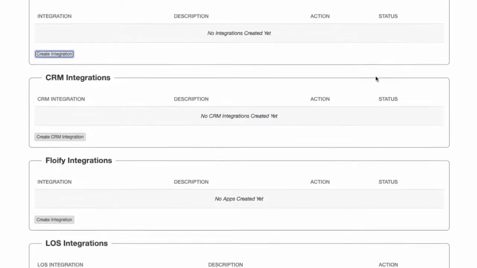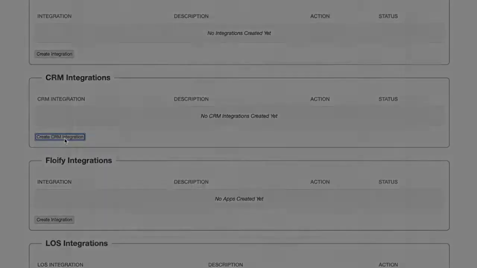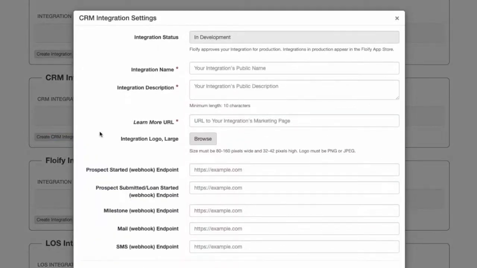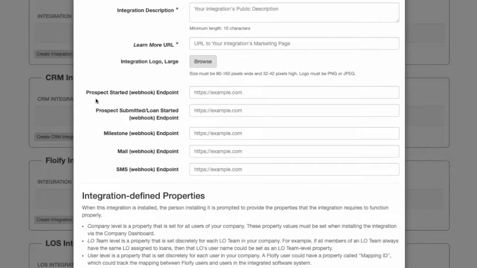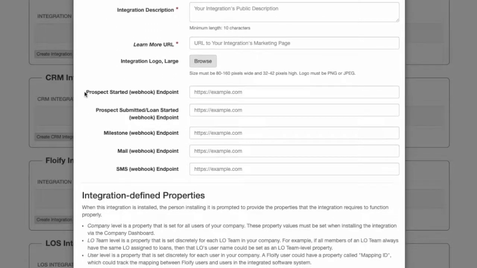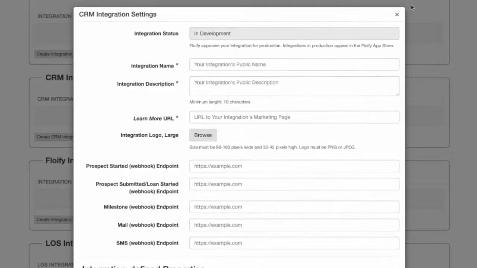Now for the CRM integrations, you can go ahead and set up webhooks for those. Again, you'll put an integration name and a description. And then down below, you'll have your different webhooks. Prospect started, prospect submitted, when a milestone gets checked off, mail, or when a text goes out. So you'll be able to go ahead and connect through here.